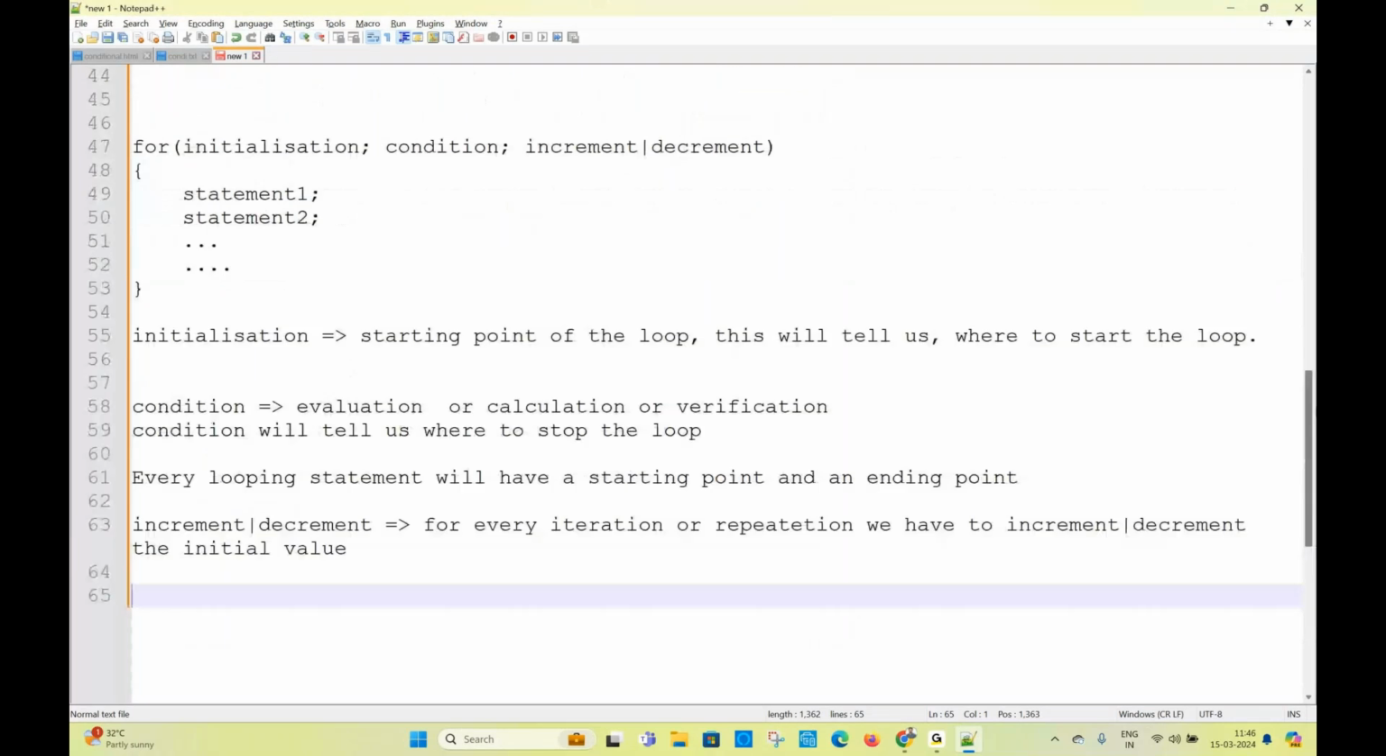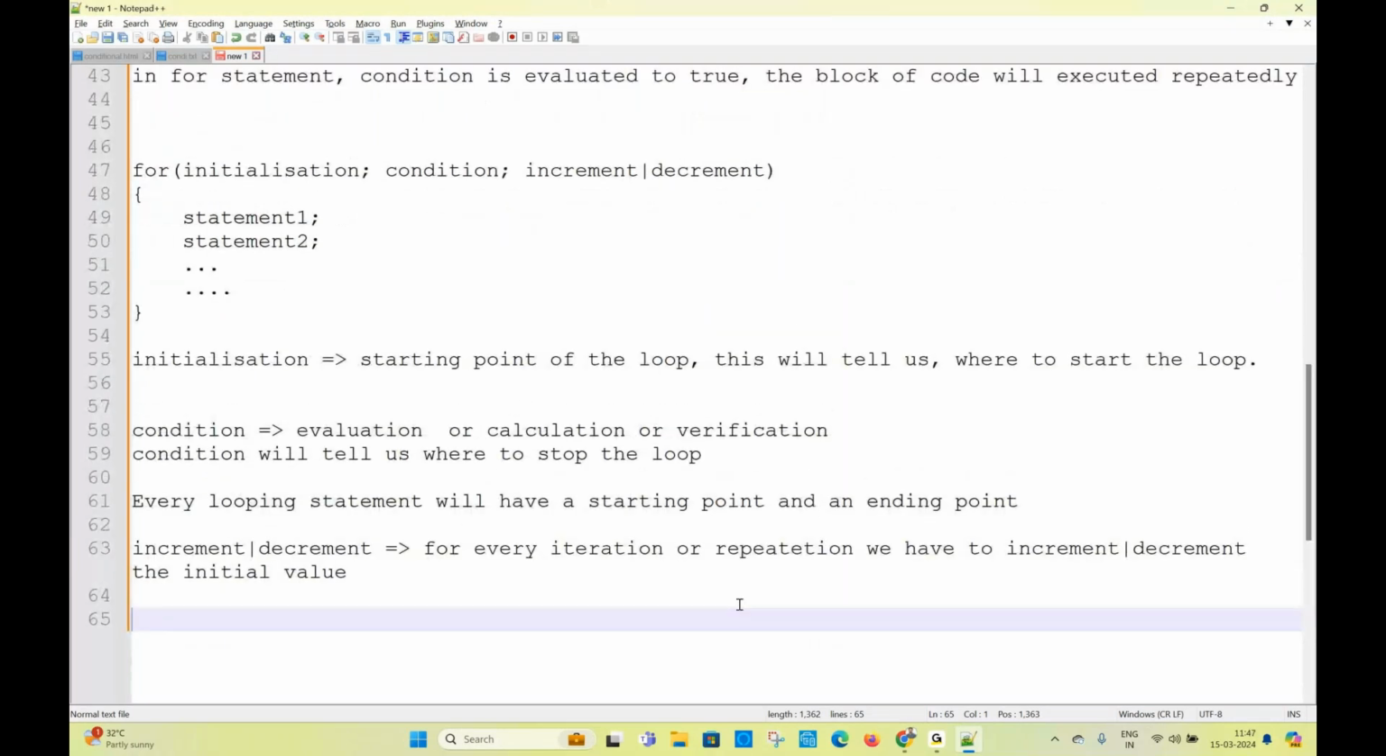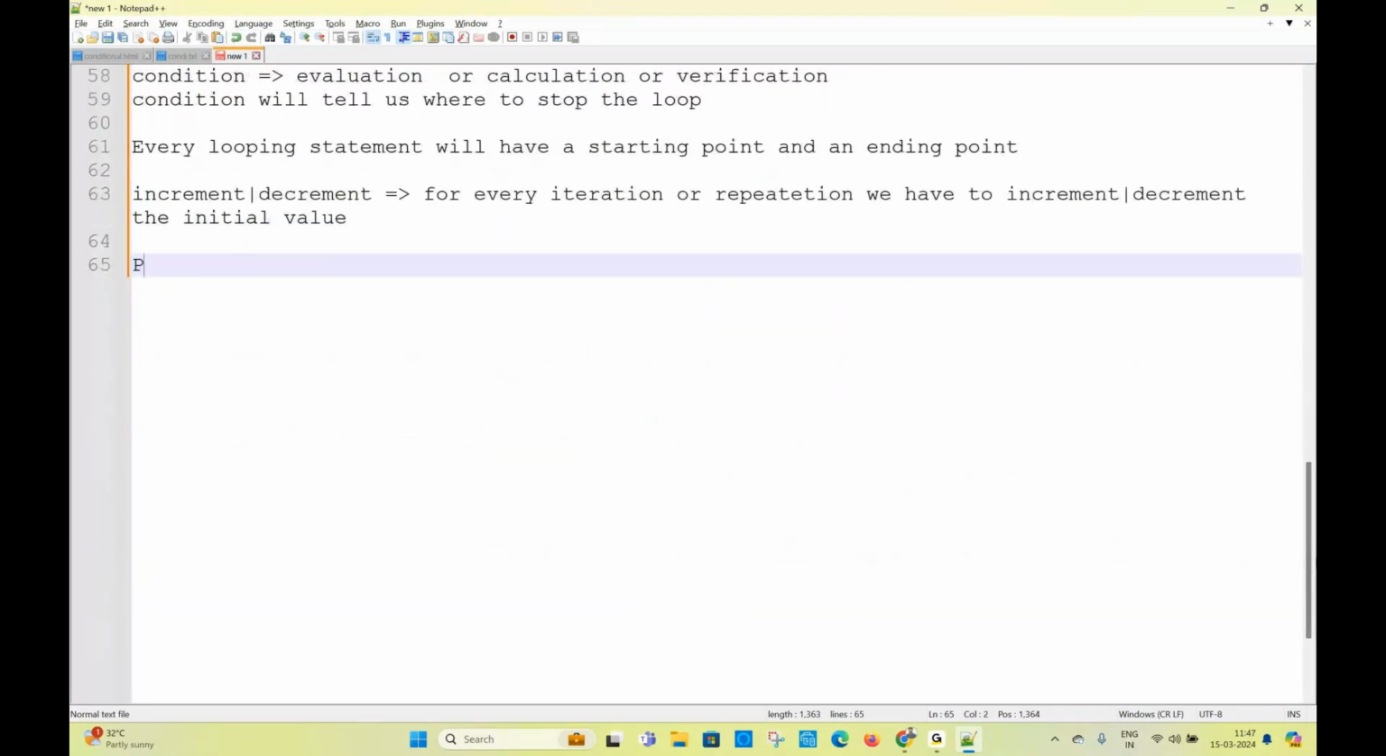Let me give you one situation, sir. I want to print 1 to 10 numbers. How to print 1 to 10 numbers? First of all, if you can understand the requirement, you can write very good logic. Without that, it's not possible to write good logic. Understanding the requirement is very important. What is my requirement here? I want to print 1 to 10 numbers.